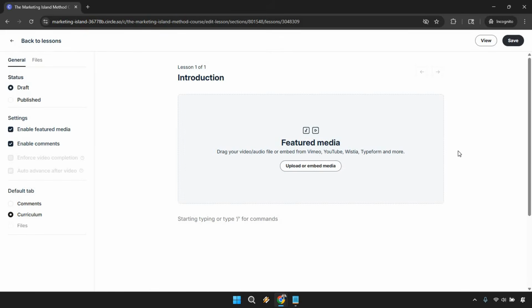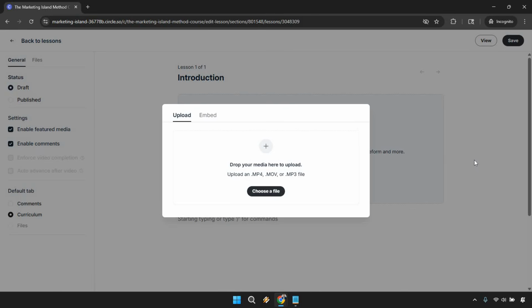So this is going to be where you can drag your video or audio file or embed from Vimeo, YouTube, Wistia, Typeform, and more. If we click on upload or embed media, if you are going to be using a video, I highly recommend just uploading it, which means you have the raw file. You go to your computer and you do it just like this.